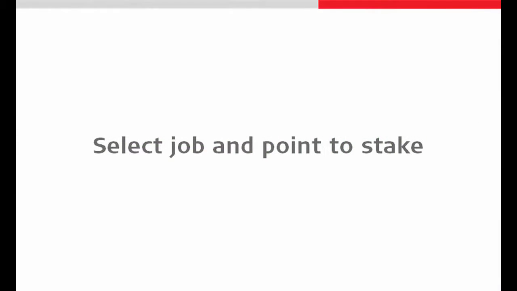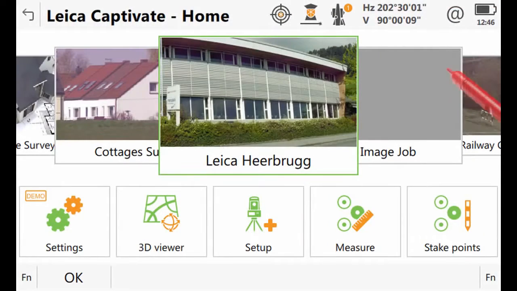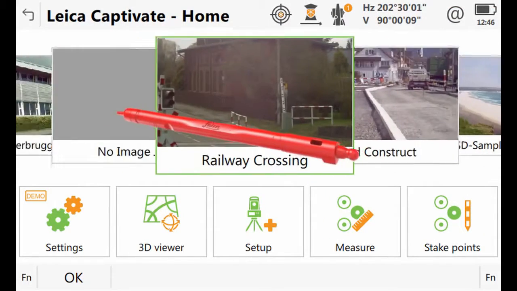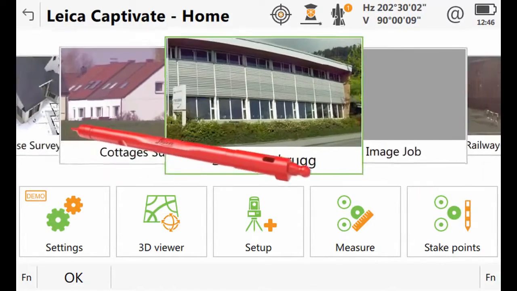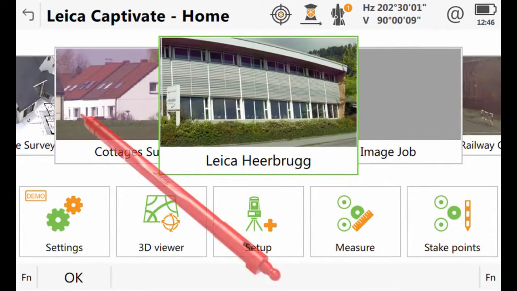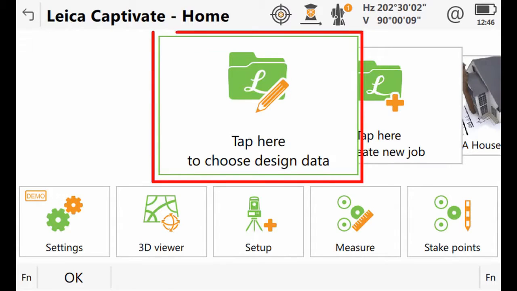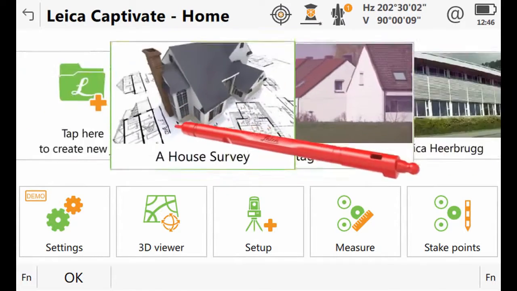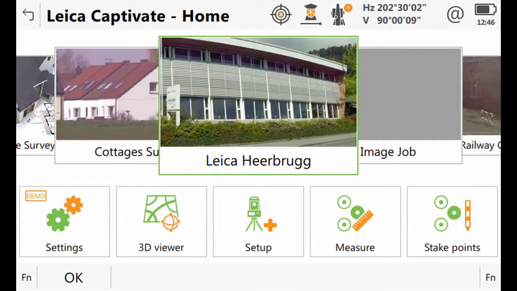This time, let's slow it down. We begin by selecting our job and point. First, we must select the working job. This is where any results and data that we record during staking will be stored. Also, if we do not select a specific design data job, then this working job will also be the source of our design data. More information about working jobs and design data can be found in separate videos.